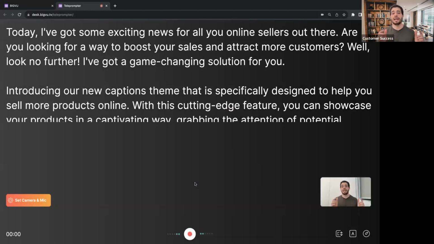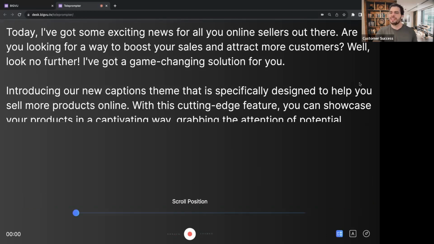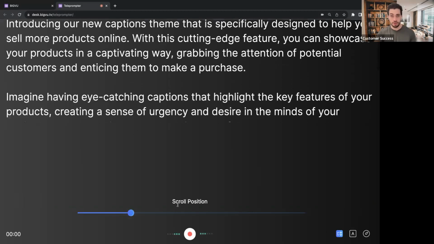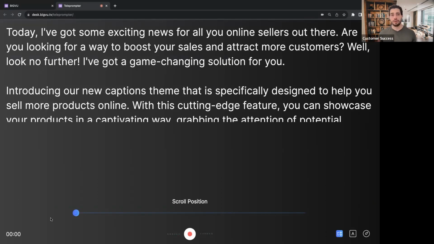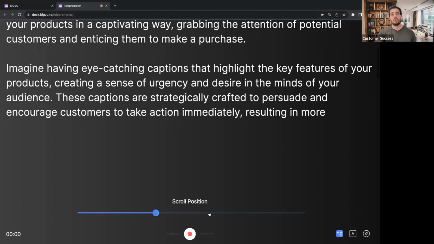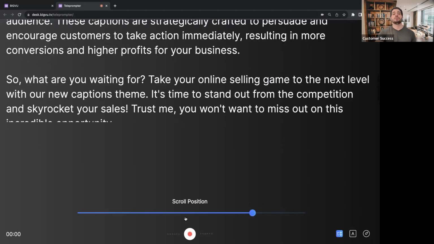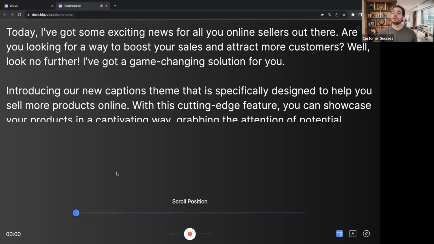Now that I have a microphone and camera, I also have 3 icons at the bottom that I can play with. The first one is the scroll position. I'm going to use this when I don't want to record from the beginning of my script. I could move to the middle of my script and start recording right here if I want. So I don't have to always start recording from the beginning. Usually, if I want to record a short video, stop, and record another one where I stopped, I could do it using this feature, the scroll position. But most users will start recording from the beginning of the script, okay?